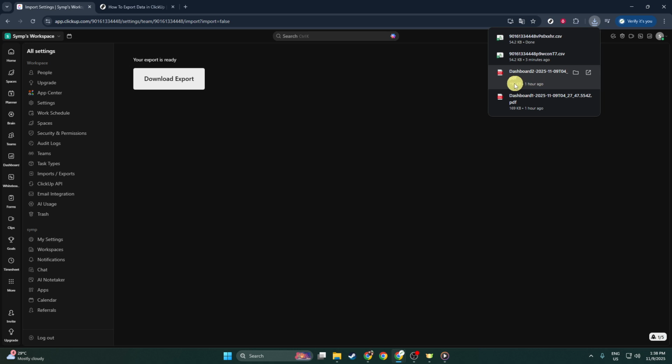Ensure you have ample storage space on your device beforehand, particularly if you've got a large amount of data. This backup will often come as a compressed file, so make sure you've got the right software to open it when needed. And there you have it. With these steps, you've successfully exported and backed up your data from ClickUp.